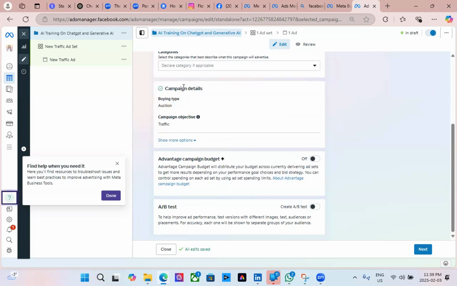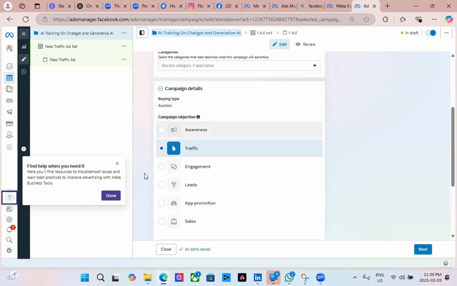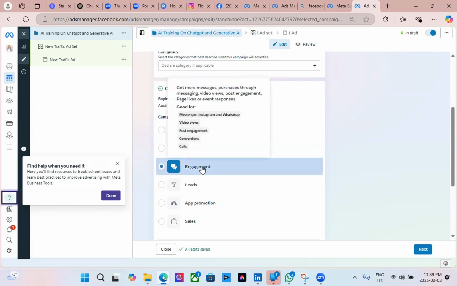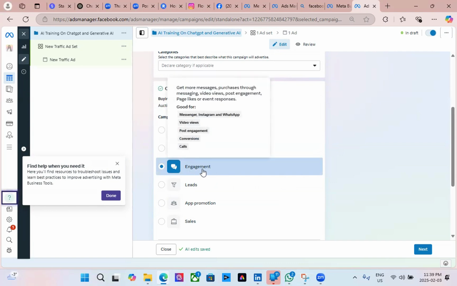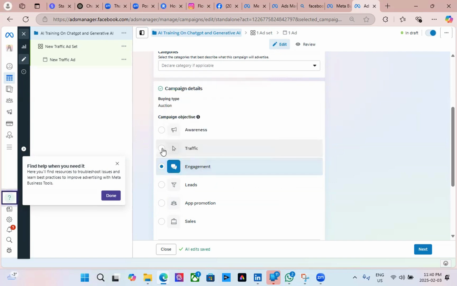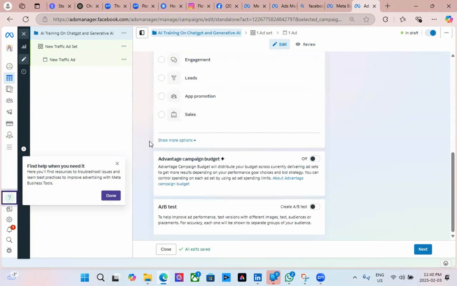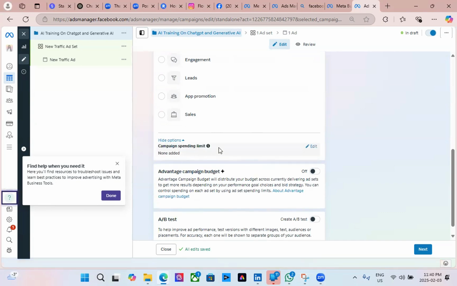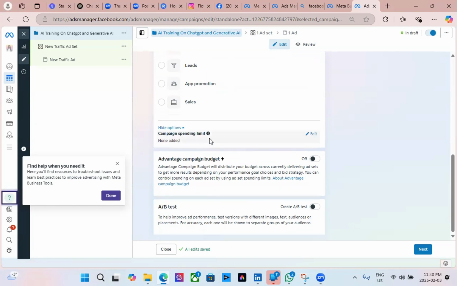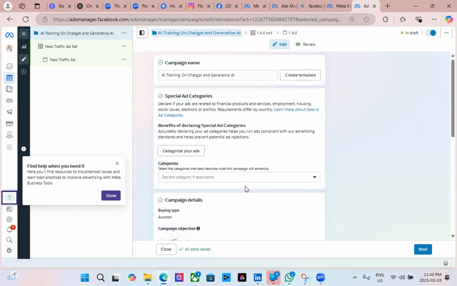So you go to the next page that says campaign details. Over here, you can decide to edit what you already selected before. Let's say you think maybe engagement might be better for me. You can click on engagement, but engagement is more like you're looking for calls and messages. I just want people to click on it and register, so it's more like traffic. So I'm going to keep traffic on there. Now it says see more options. For campaign spending limit, I'm going to leave this for now.